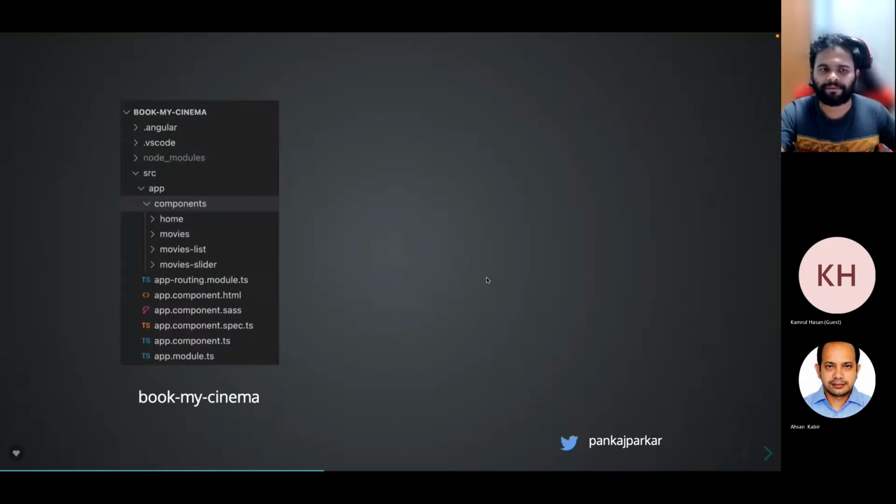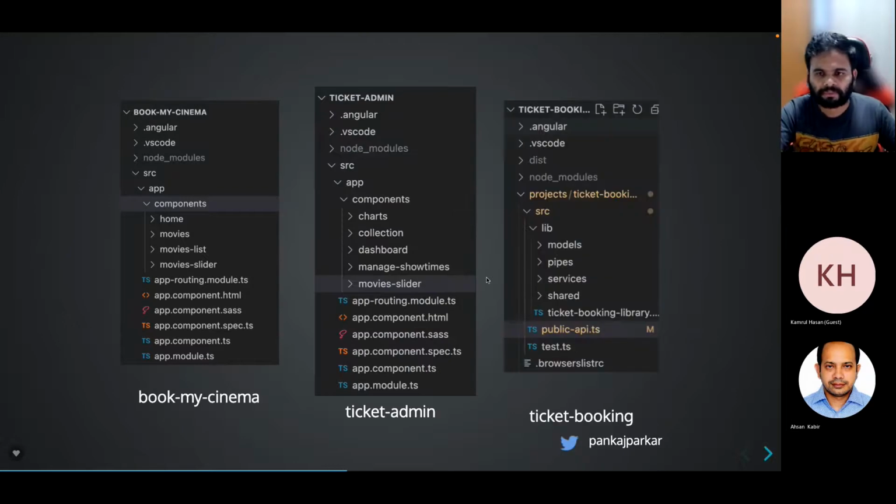In the earlier slide, we looked at three applications. Now let's try to move these three applications inside one. Those were three multiple repositories, right? Let's try to move these three multiple repositories into a single mono repo. Okay, let's look at this. So these are the three repositories. Maybe we can name them Book My Cinema, then Ticket Admin, and then the Ticket Booking library. This was the npm library. We are not going to have an npm library, but they all will be staying at the same place.